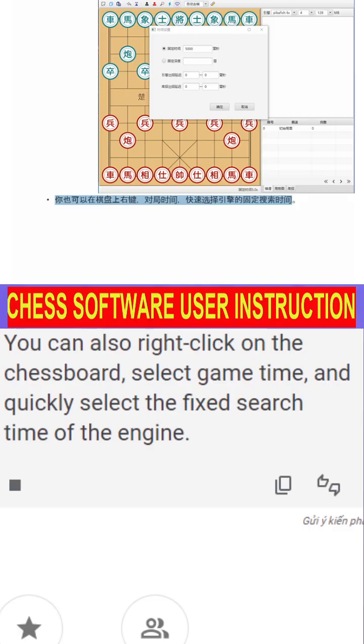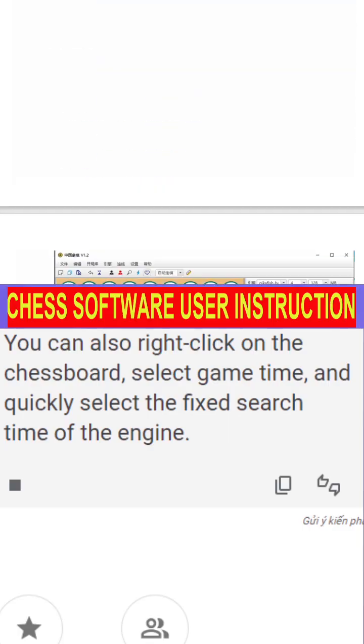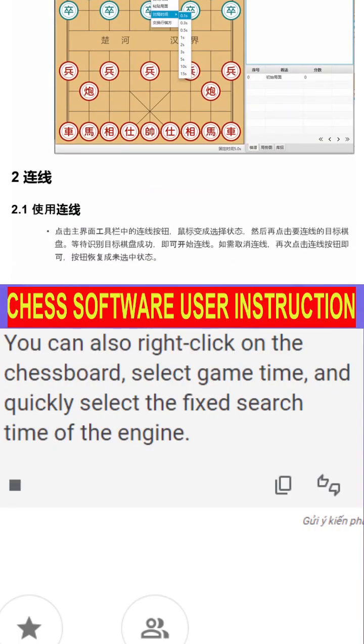You can also right-click on the chessboard, select Game Time, and quickly select the fixed search time of the engine.